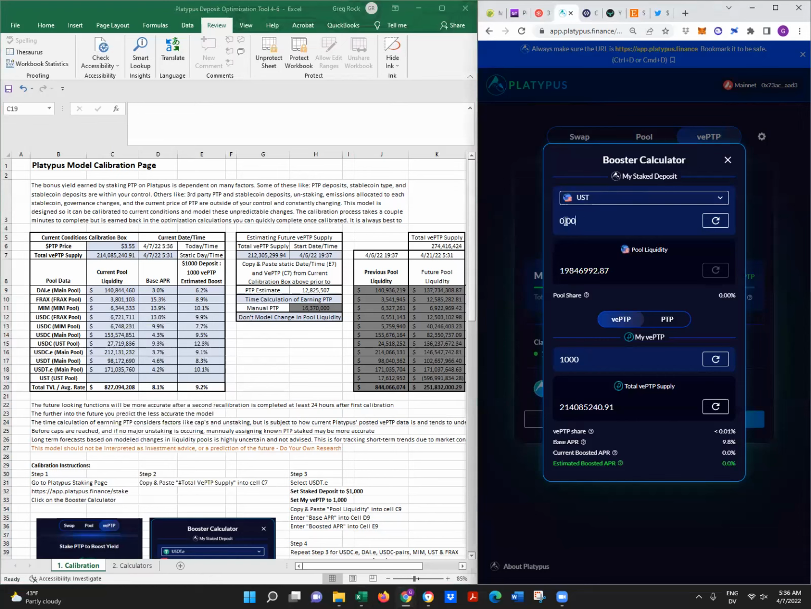Final pool, one of the newest ones, the UST pool. Going to copy, paste value. Okay. I'll note that the UST pool right now is also offering a boost in UST. That's not reflected in the calculator. So if you wanted to capture that information, you could look at the pool page and enter the base APR value based on the total APR. So we have now completed the calibration of our tool, and we're ready to go on the calculation page and start rolling along.